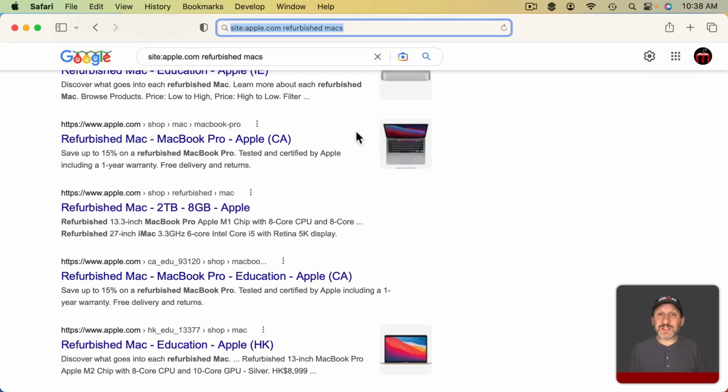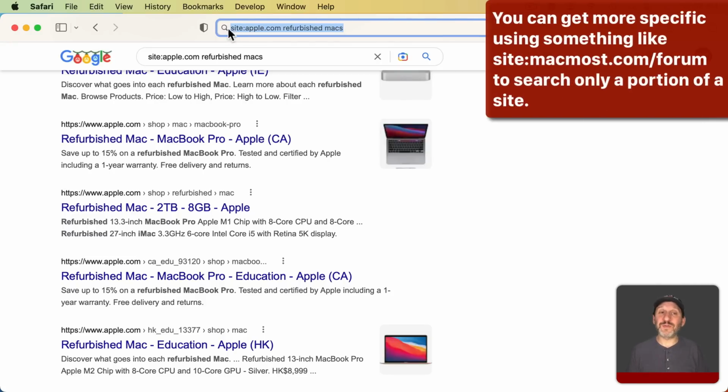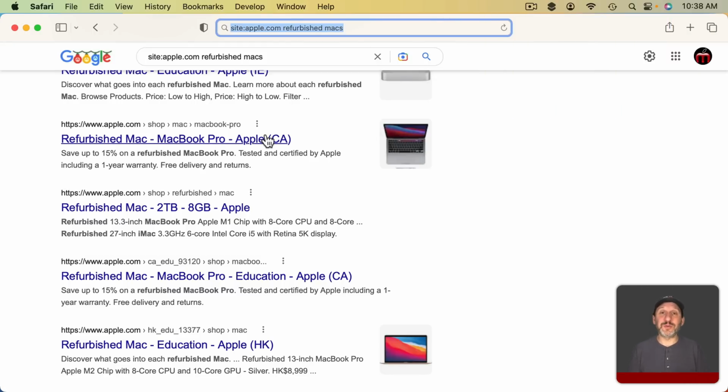So now I get results that are just at apple.com, but you know the ads still are from any site. And this isn't specific to Safari. This is a general search engine thing. So Safari is just passing this along to the search engine, and it's the search engine that's using site colon to only give you the results from that one site.